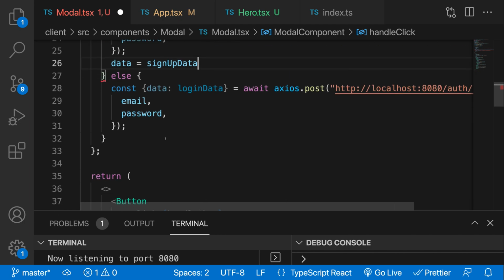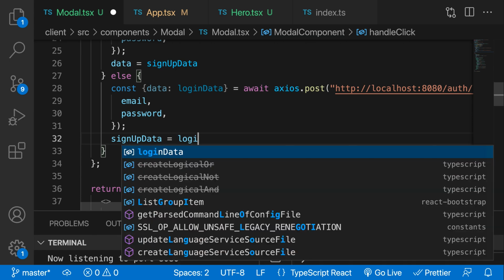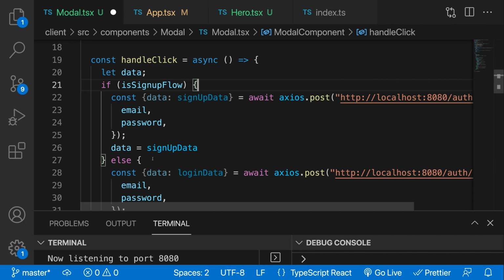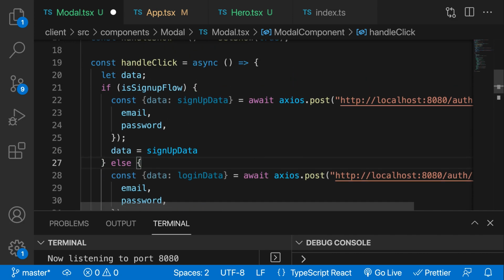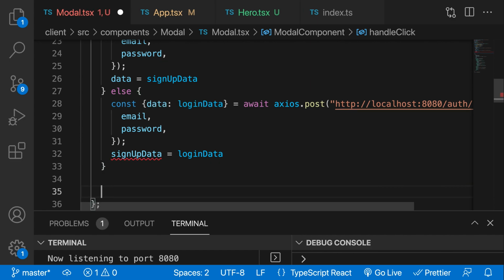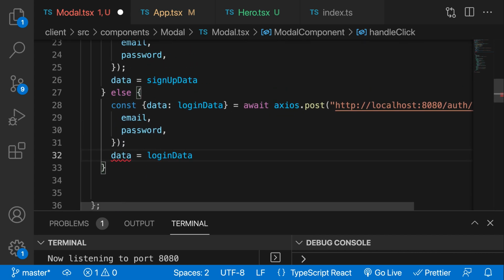So sign up data, and then over here, data is equal to login data. Okay, so now that we have this data, we've hit these if blocks. We either got error or we got the actual data in here. Now what we want to do is check if we got any errors. If we got any errors, we want to throw up an error. And this should be login data here, or data is equal to this.